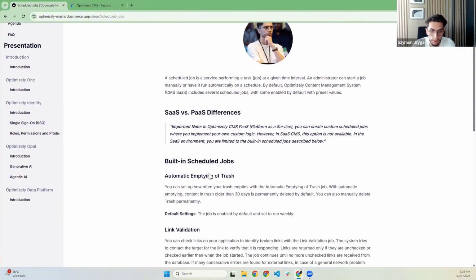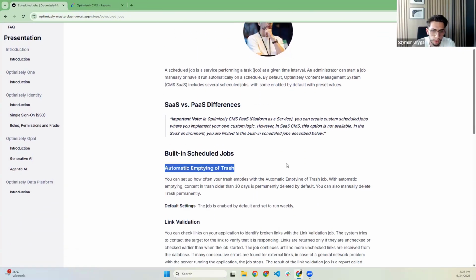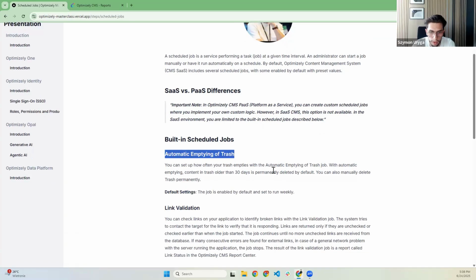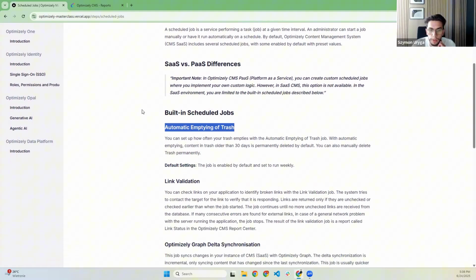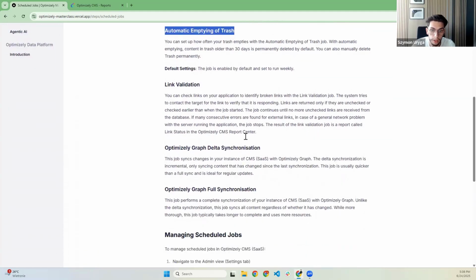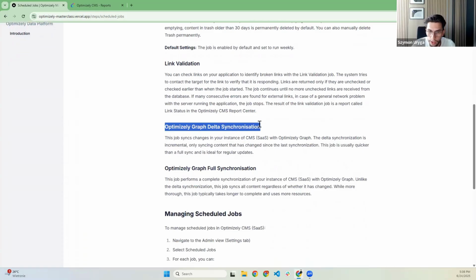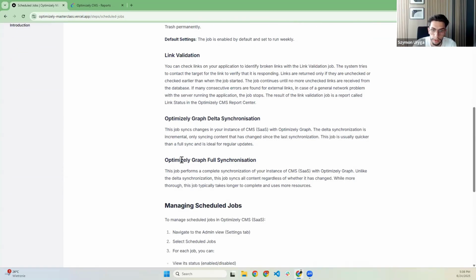Let's talk about the built-in scheduled jobs: the automatic emptying of trash, which is done every 30 days, link validation, optimize the graph delta synchronization, which is not the full one, since only the recent content changes do optimize the graph, and optimize the graph full synchronization, which syncs everything to graph. It's slower, but much more intensive because we remove all of our data and index new data.